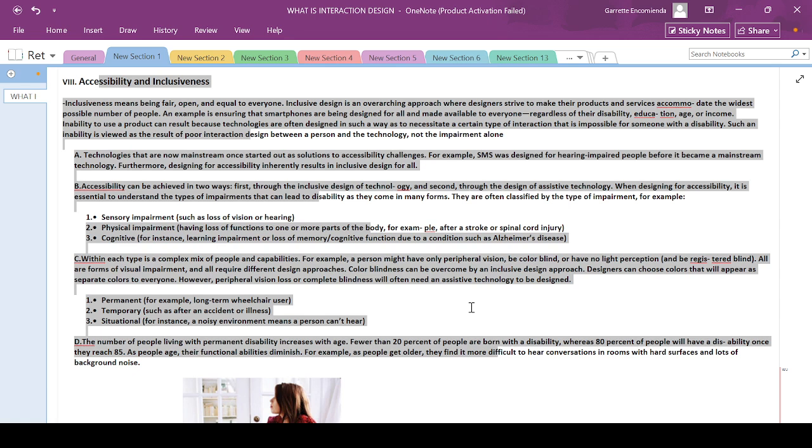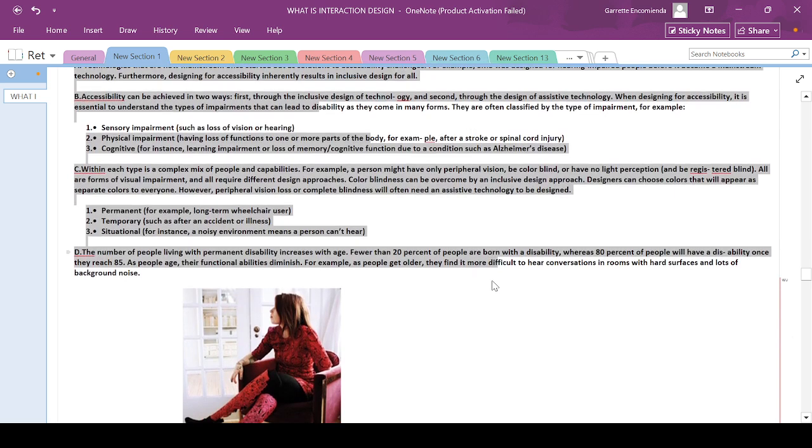So, sometimes the technology is not designed for those disabled people. Such an inability is viewed as the result of poor interaction design between a person and the technology, not the impairment alone. Technologies that are now mainstream once started out as a solution to accessibility challenges. For example, SMS was designed for hearing impaired people before it became a mainstream technology. Furthermore, designing for accessibility inherently results in inclusive design for all. Accessibility can be achieved in two ways. First, through the inclusive design of technology, and second, through the design of assistive technology.